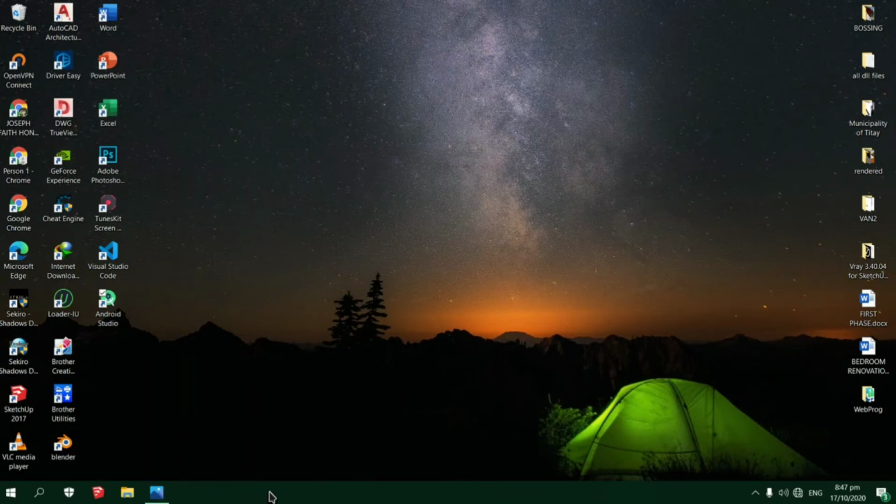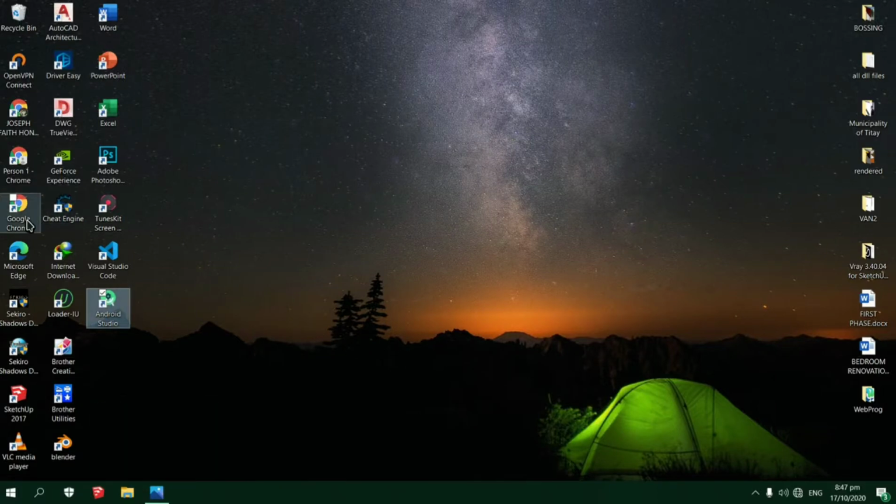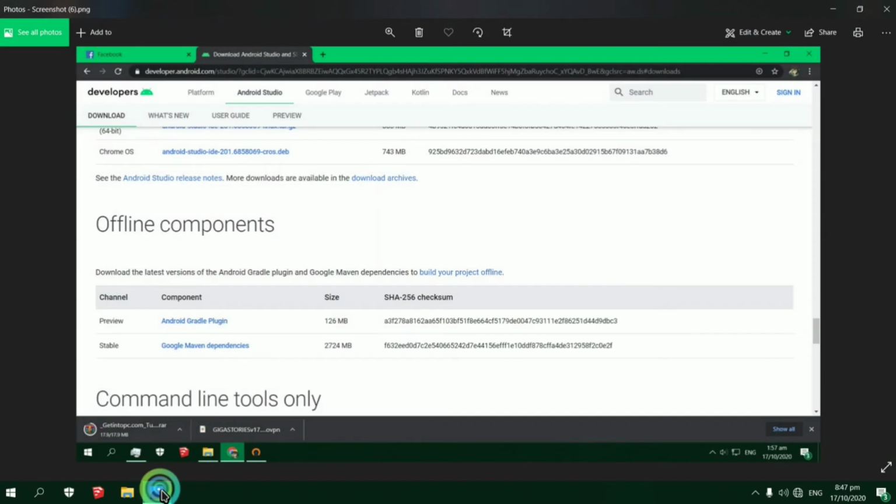So I'm going to teach you how to make your Android Studio offline. So just follow my steps. First, you need to go to the Android Studio webpage and then download the offline components, the gradle file there. It's just 126 MB, as you can see here.